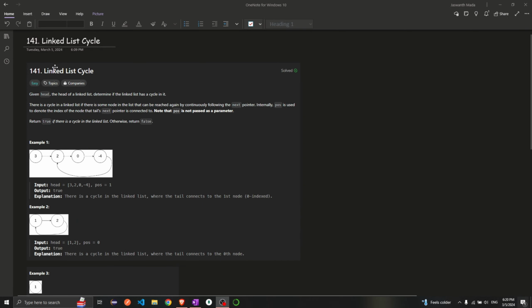Today we're going to solve this Leetcode question which is linked list cycle. In this question we have been given the head of the linked list and we need to determine if the linked list has a cycle or not. There is a cycle in a linked list if there is some node in the list that can be reached again by continuously following the next pointer.